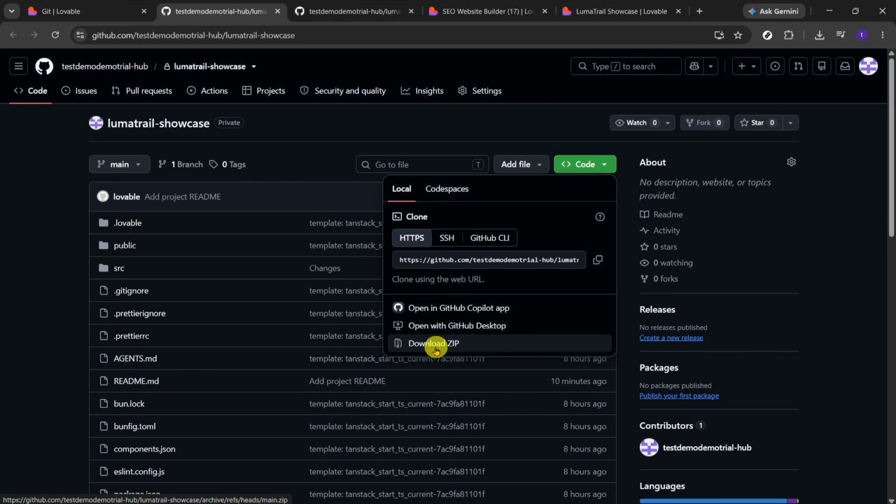That's it. You've successfully exported the source code files from Lovable Dev by connecting the project to GitHub and downloading the repository as a zip file.